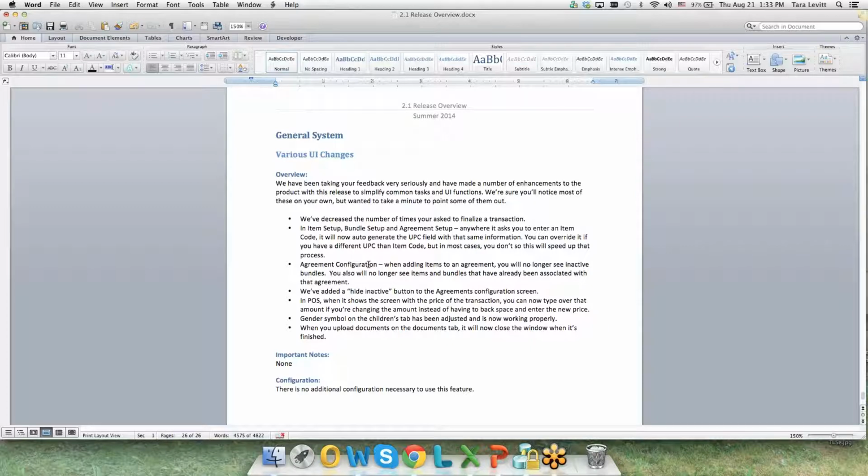But most of the time, people are keeping them the same, and it was just kind of doubling up the work every time you went and added an item or a bundle or an agreement. So this will help kind of speed that up.